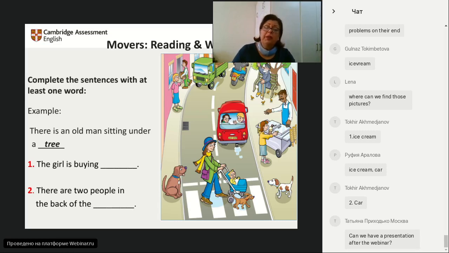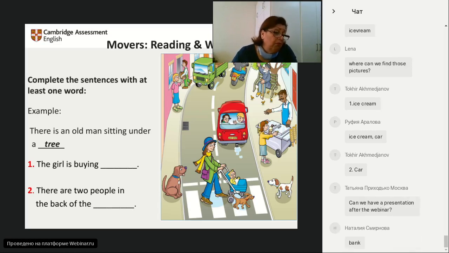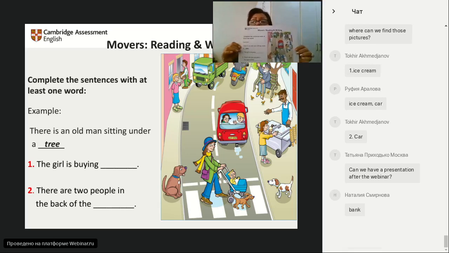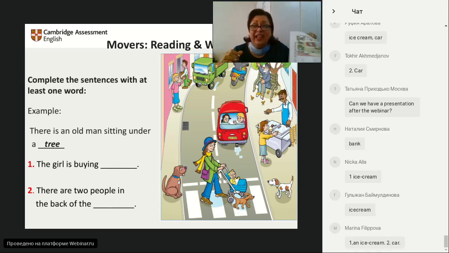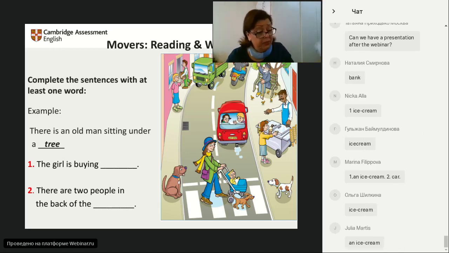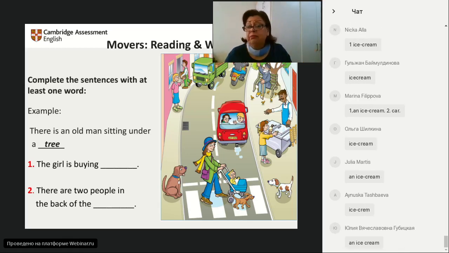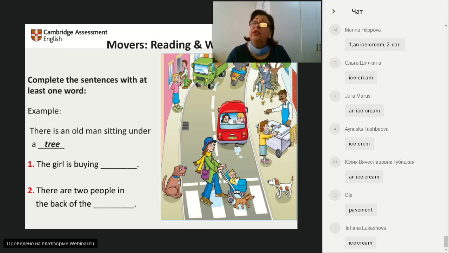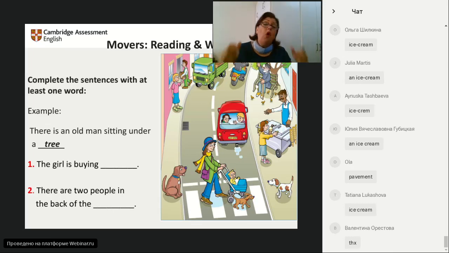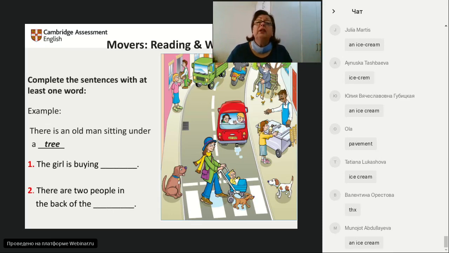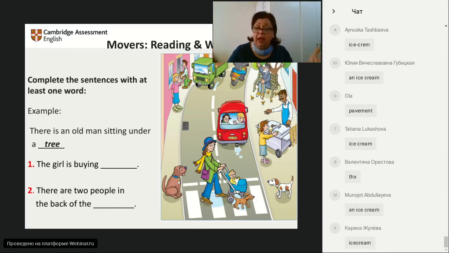So the girl in the picture is buying what? Maybe I could just show you the picture here if you can't see it. I hope you can. I hope you can have the presentation. I can give it to you. I hope you can have it. So we'll ask Julia if she can send it to you. So an ice cream, or ice cream is sufficient. Okay, she's buying ice cream.